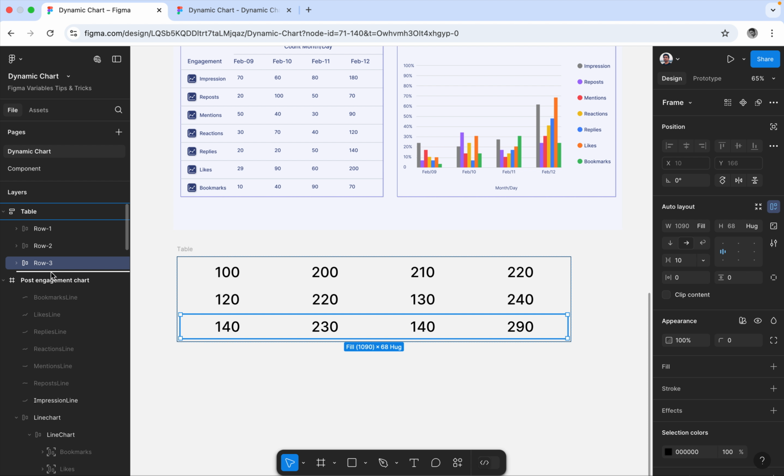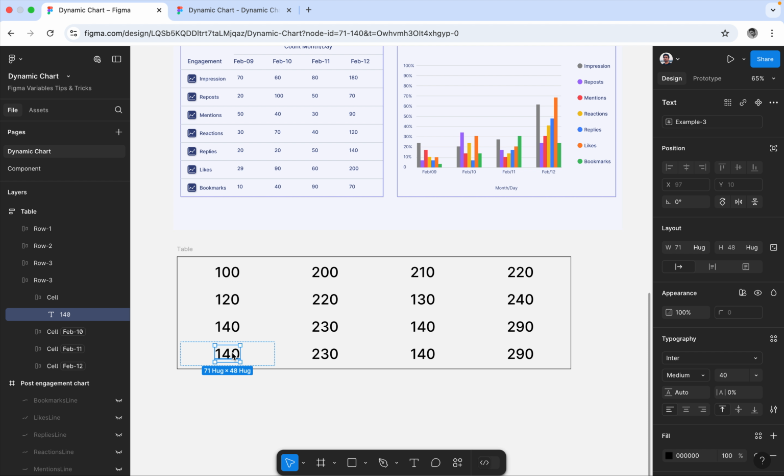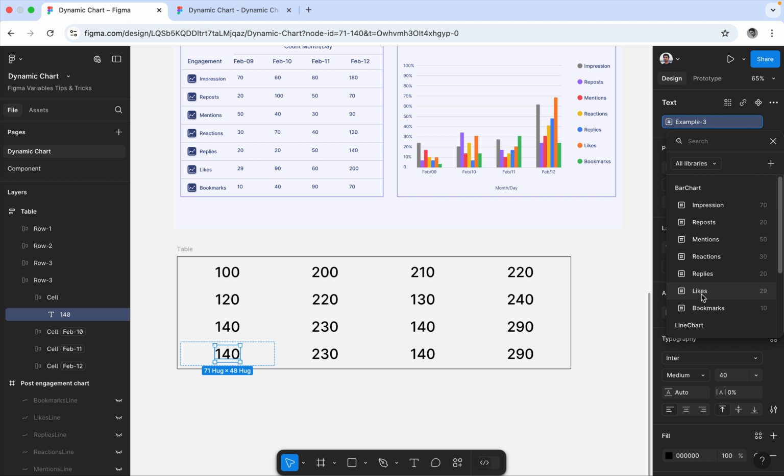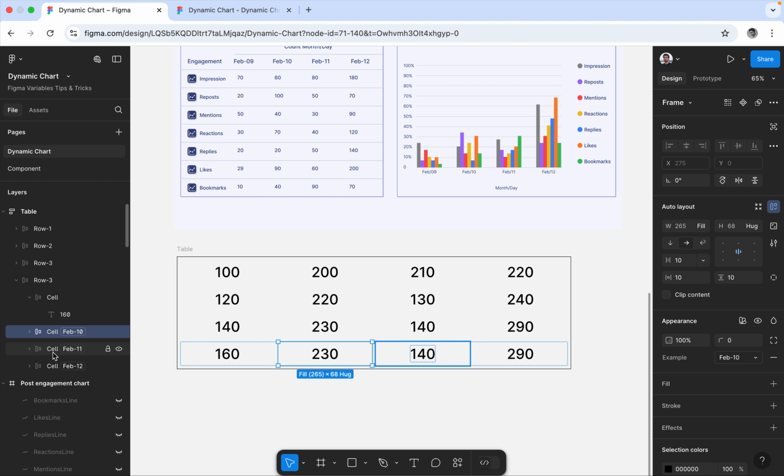Now row 4, same copy, and here you can select this and say example 4 instead of example 3, value is 160, and the remaining you can delete.